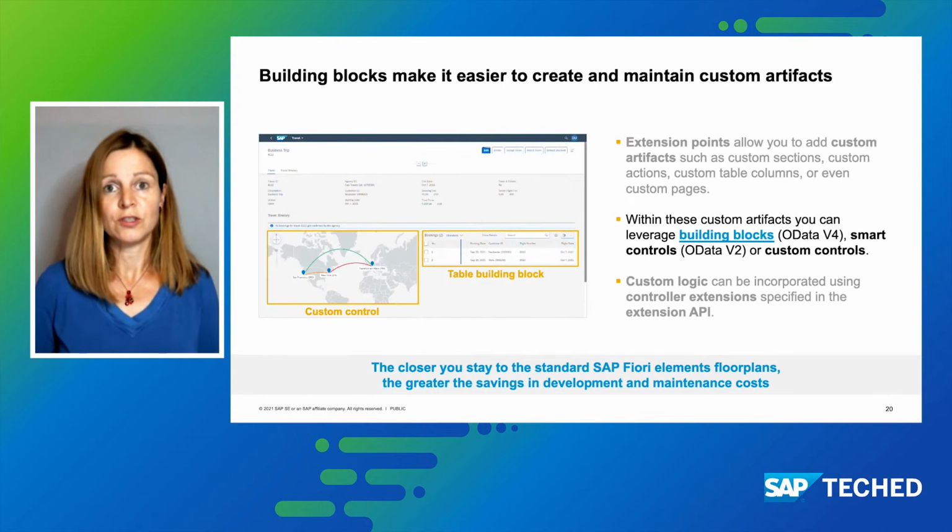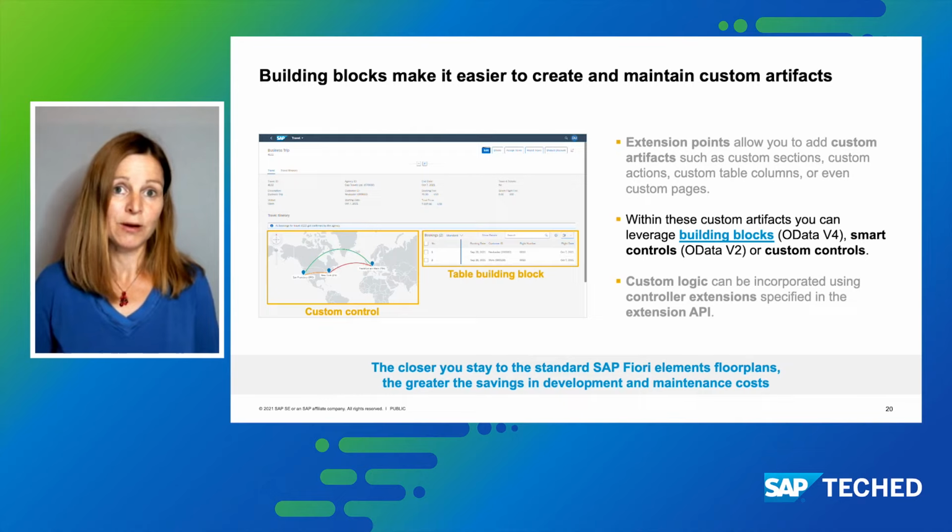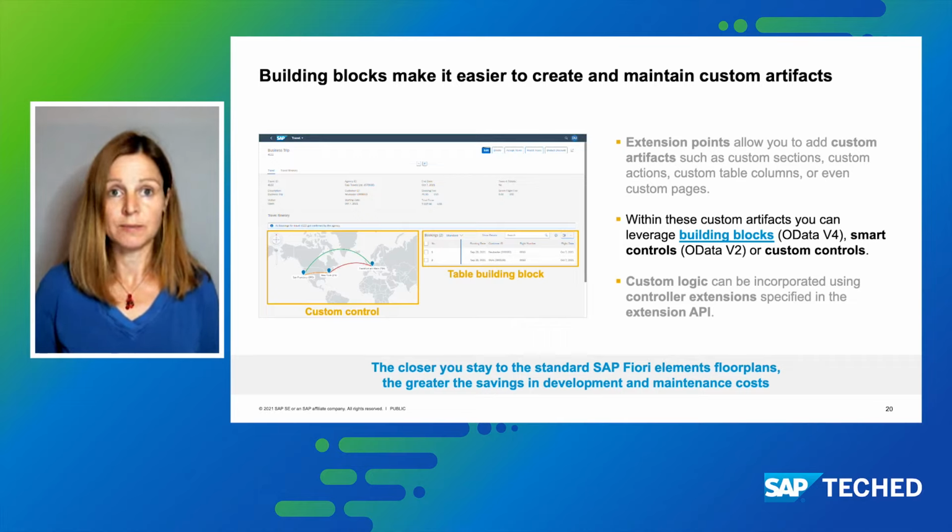Now, having cautioned you about the cost of extending your app, I also want to talk about what we're giving you to make it easier to create and maintain these custom artifacts. In principle, you can use any SAP UI5 control within an extension. However, if you can, we recommend using building blocks. Building blocks can be, for example, tables with a table toolbar, which is then again fully orchestrated by the SAP Fiori Elements runtime, and thus also benefits from its capabilities like side effect handling or edit flow. But still, you can integrate it into your custom section or page in any way that you would like.